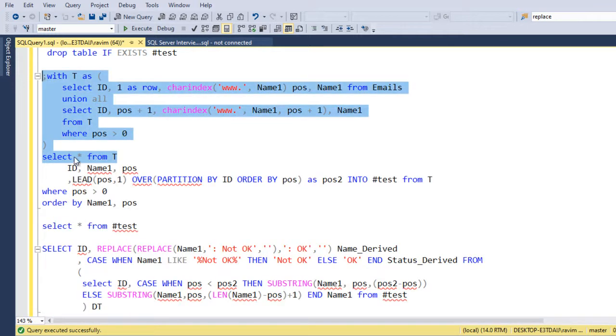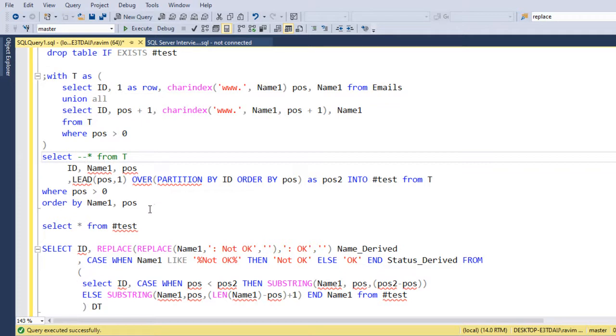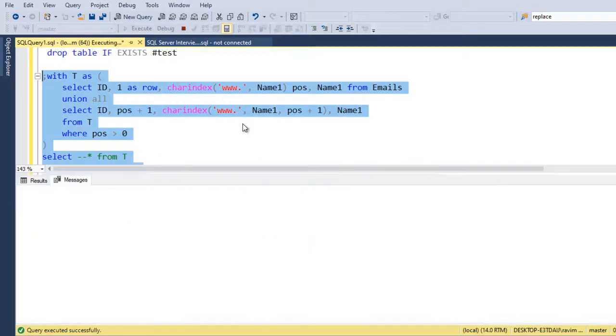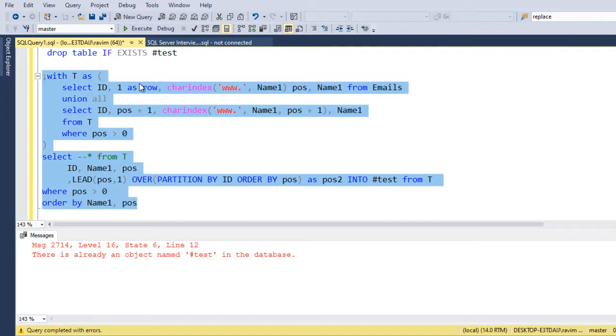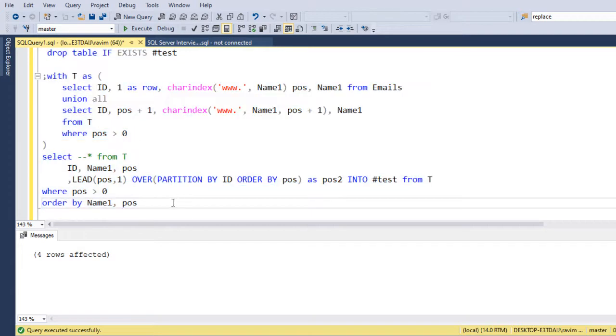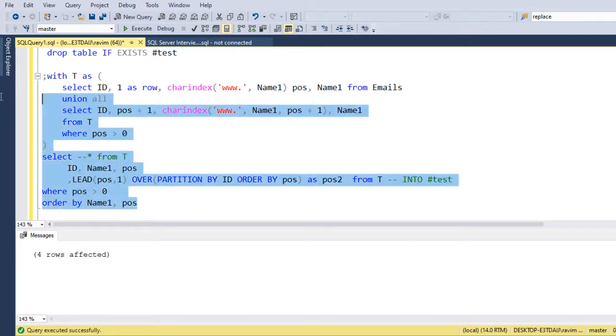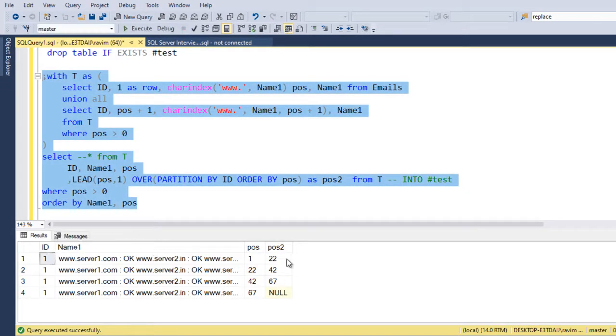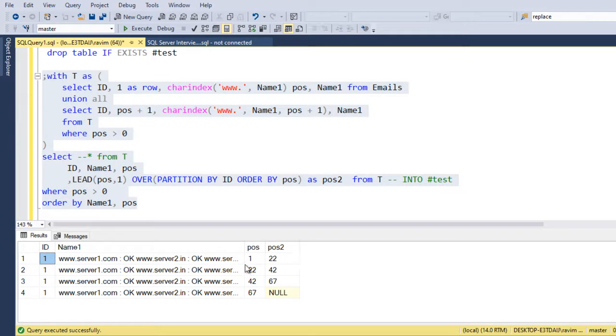And also let me comment this, and after that what I'm doing is, the table already exists, that's what it says. Let me drop the table if it exists. In order to understand that, I can run it again without the temp table. So I'm querying this one, and it gives me the start and end position of the www dot.